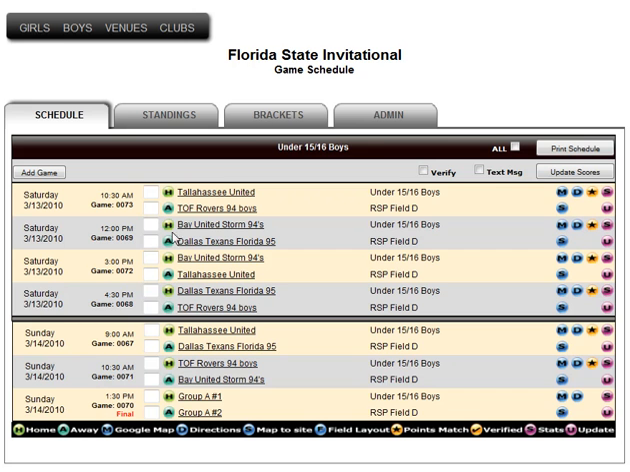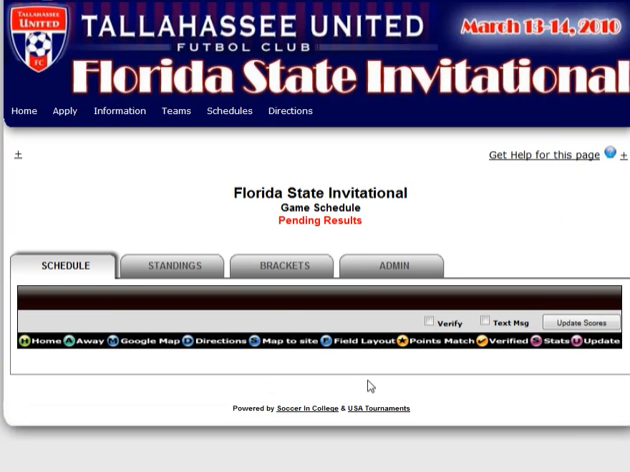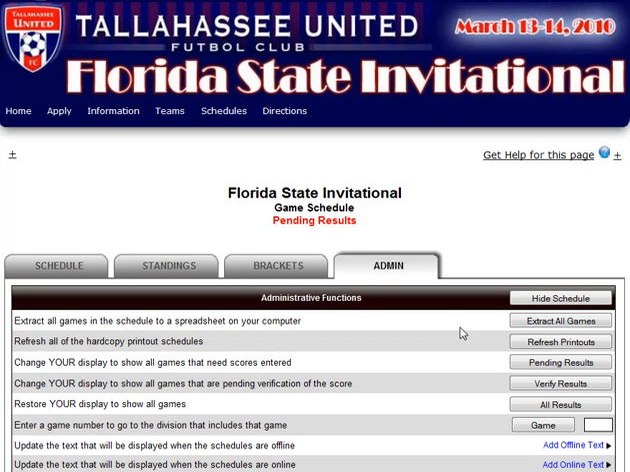Other features, if I go to the Admin tab, I can click Pending Results, and then I'll see all games whose time has started that I don't have a score in for. Of course this tournament hasn't started yet, so there's none. But if this was like 11:30, I would see all the games that have started before 11:30 that haven't been scored yet, so I don't have to go and find them by division or elsewise. And again, if I go to Admin, I can change myself back to Show All Results.